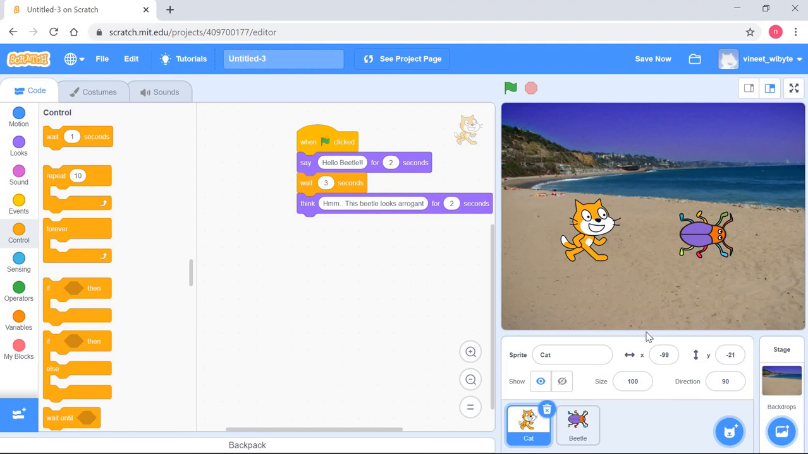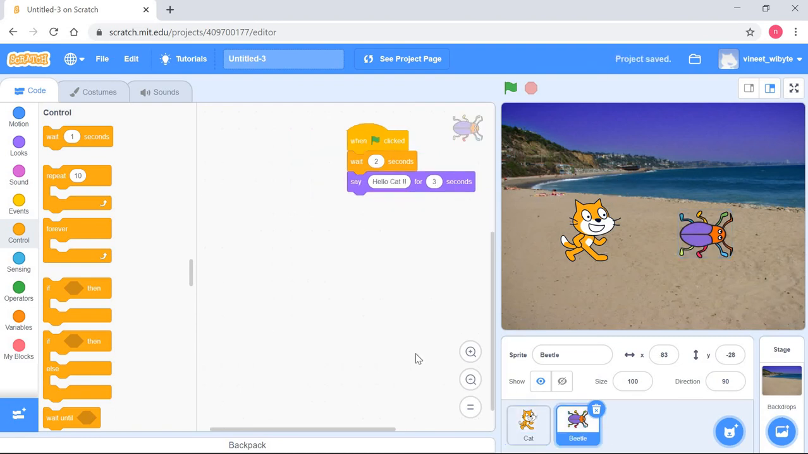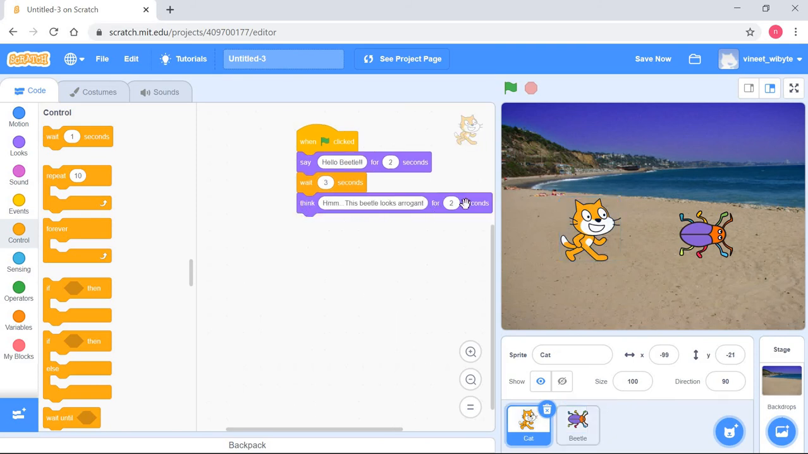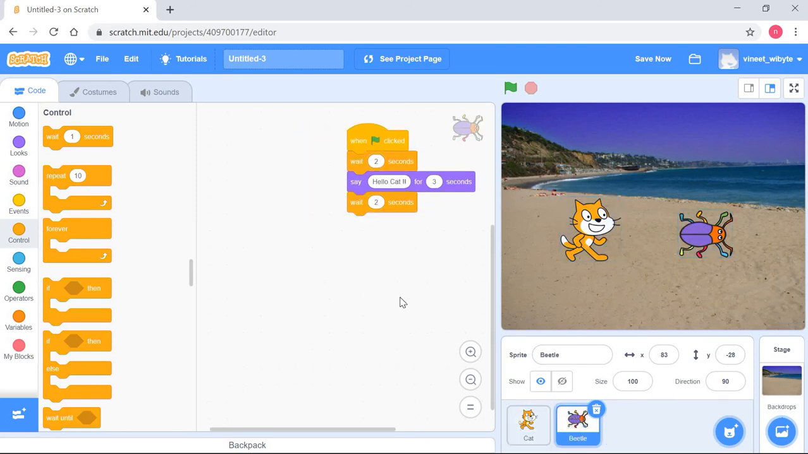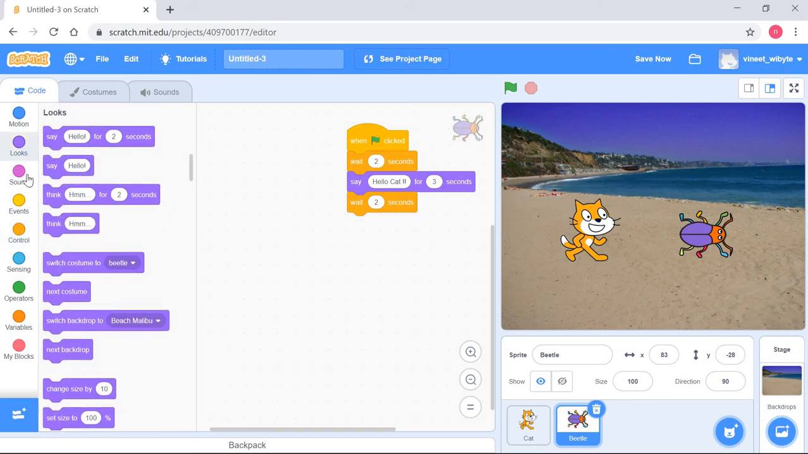So I can take this further. Remember, cat is thinking this for 2 seconds, right? And you notice that thinking was a bubble kind of thing, just like in a comic. So I can say, maybe the beetle also is not very happy meeting the cat in my story. So I can say, look, let me wait for 2 seconds. Let the beetle wait for 2 seconds, because cat was thinking for 2 seconds. Remember, cat here thinks for 2 seconds. Beetle waits for 2 seconds. And after that, maybe beetle can go back to looks.